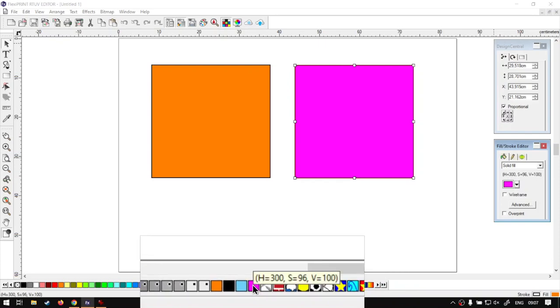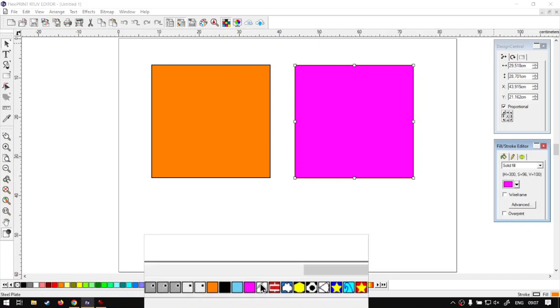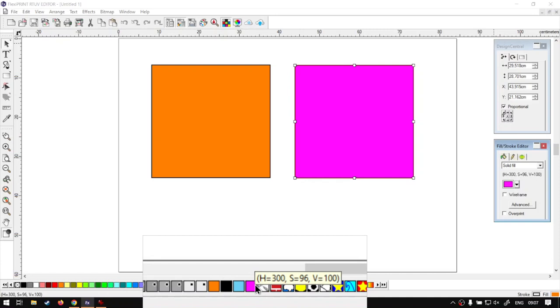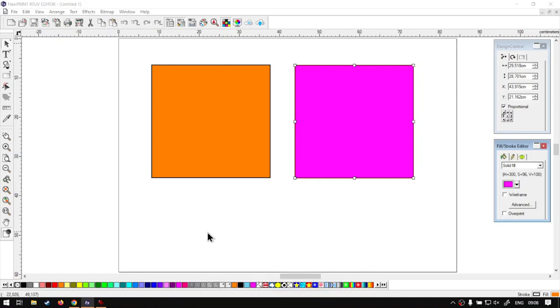Now the name of that is not set. There are ways we can go about doing that, which I will show you. But right now it's just showing the hue, saturation, value. If this was an RGB color, it would show you the red, green and blue. But yeah, so now we've got it there.